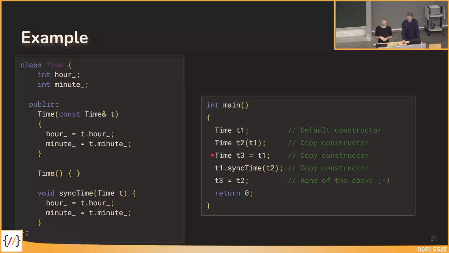It's a so-called assignment operator, and we have to work out on our own how this should be implemented, how this works. But we will figure that out when we talk about operator overloading. So this line here is just an initialization, and this is an assignment.